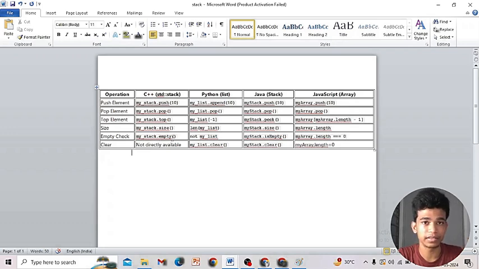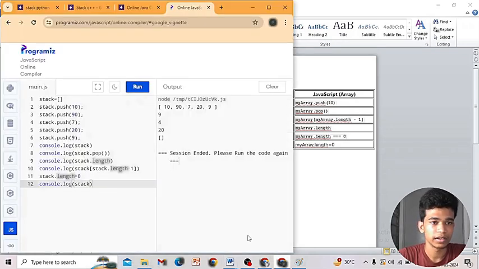Then if you want to check whether the stack is empty, you can use my stack dot empty, or else we can also check my stack dot size is equal to 0. That is right, because if the size is equal to 0, then we can obviously say that it is an empty stack. And to clear the stack, we don't have anything in C++. Let us see here with an example.